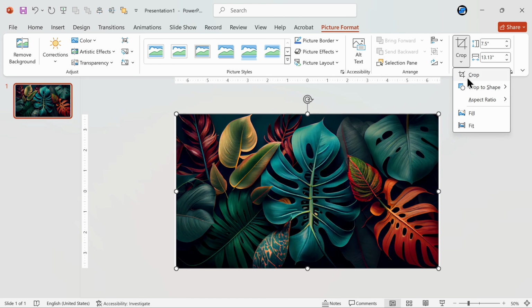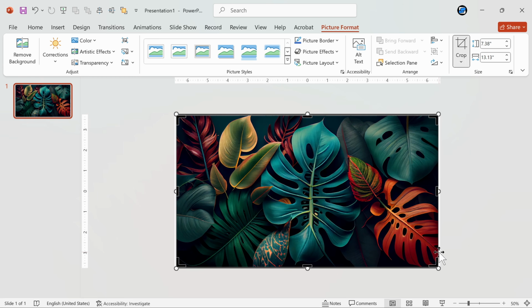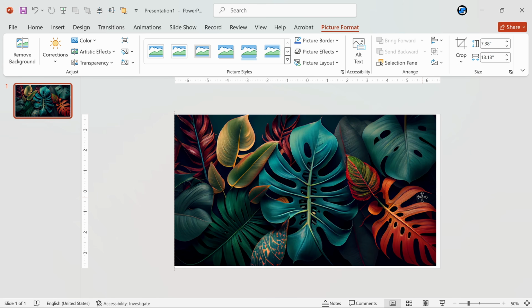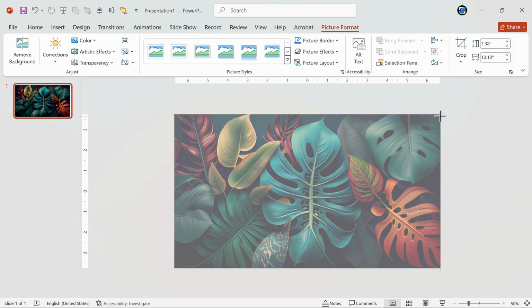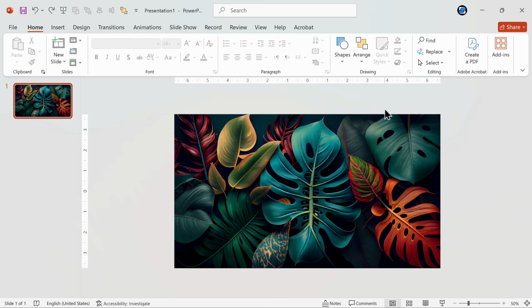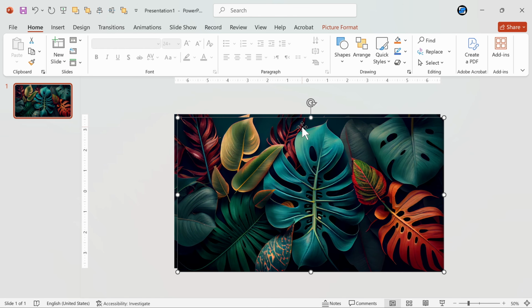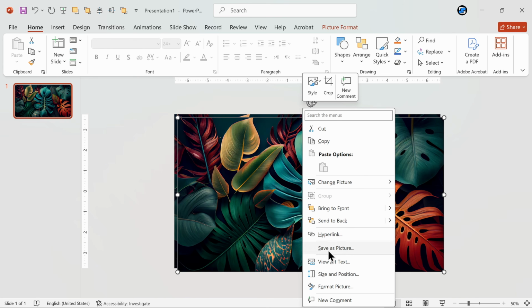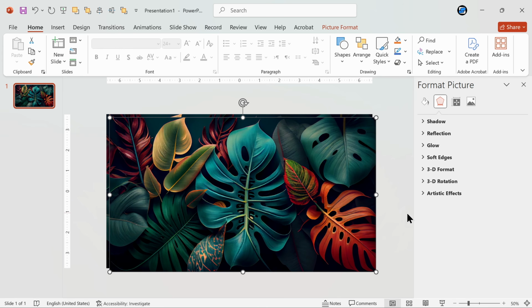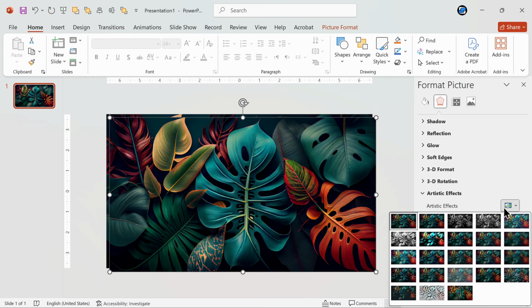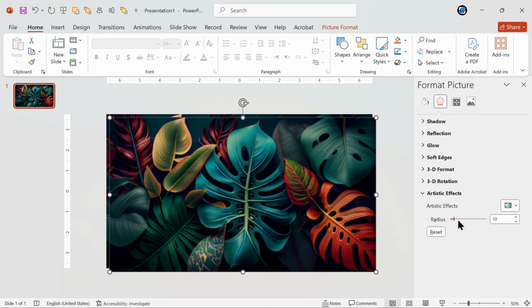Click on Crop and change the aspect ratio to 16:9 so the image fills the whole slide perfectly. Now let's build the glass effect. Select your image and press Ctrl+D to duplicate it. Right-click and go to Format Picture. Under the Effects panel, click Artistic Effects and choose Blur. Increase the radius all the way up to 100%.